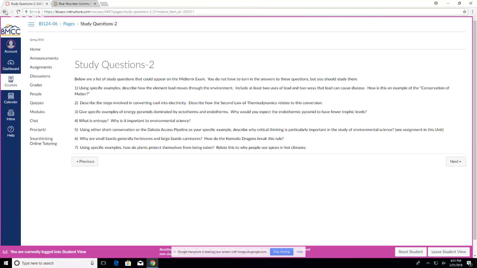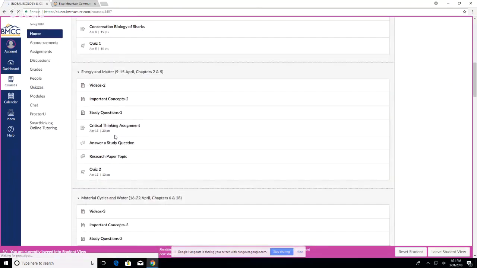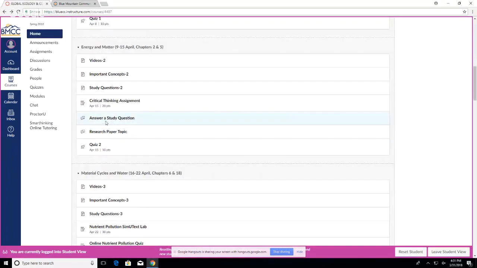If you look at the second week, we have answer a study question. This is an assignment where you take one of those questions from the first 2 weeks and you answer it using your own words. I will respond telling you whether or not you are on the right track for getting the full points on that question or not.